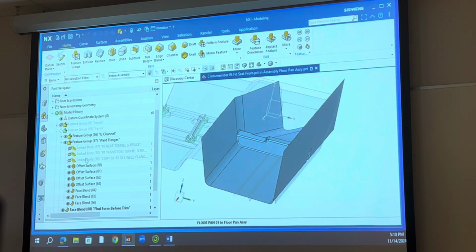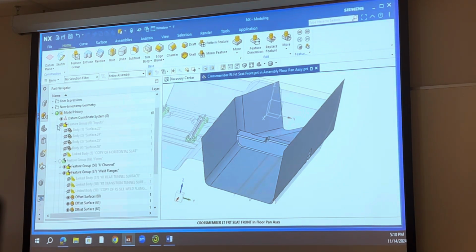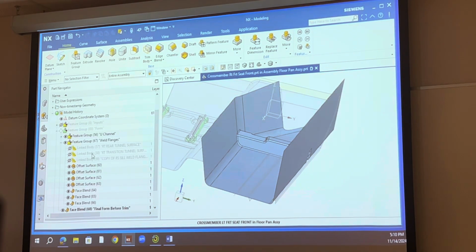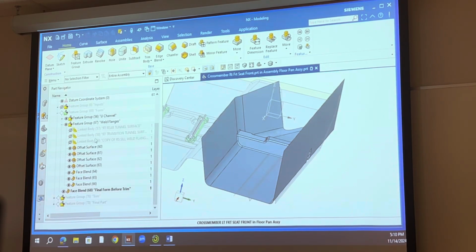But I only see 3 linked bodies here. One is the rear tunnel surface, one's the transition, one's the sill weld flange. The reason I don't see 4 of them is because that was, I think, under inputs maybe? That's where we brought in a copy of horizontal set, because we use that for a few other things too. So I didn't put that in the same spot as these other 3 things came in. But then we offset them to account for the material thickness.